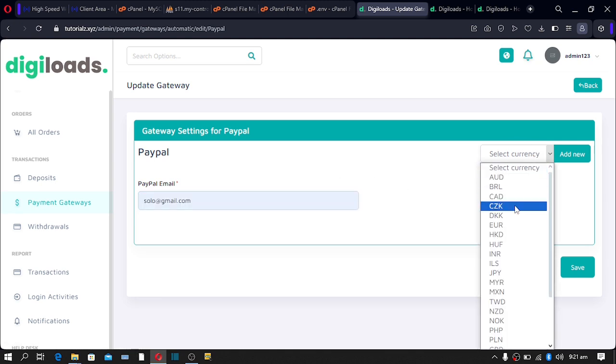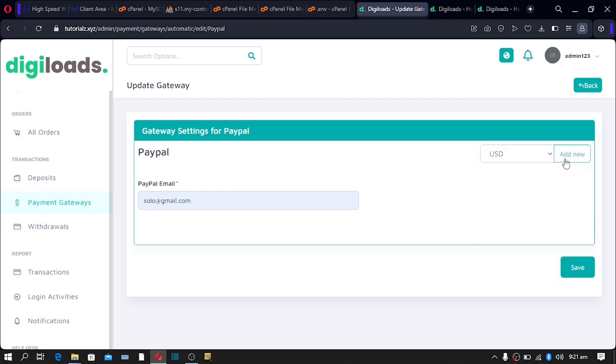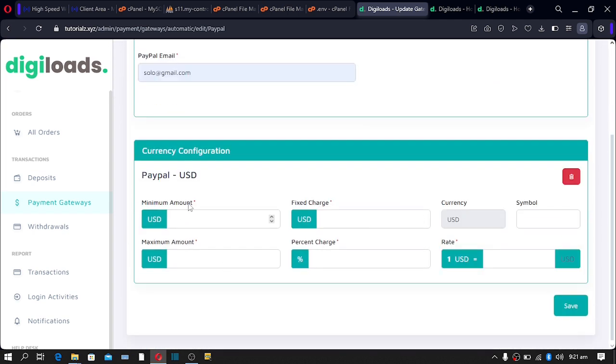Pick a currency for this payment. I'll pick USD and click on add new. Scroll down and we have the minimum amount people can deposit, 1, and then your maximum amount. How much? I'll put 1,000. You can put 9999, whatever value you want.